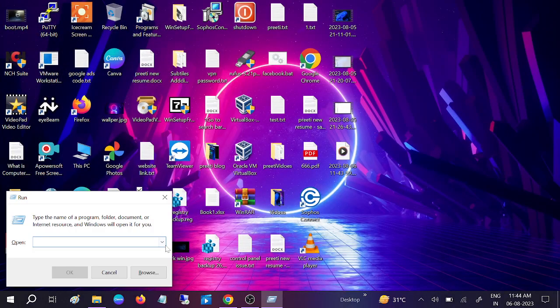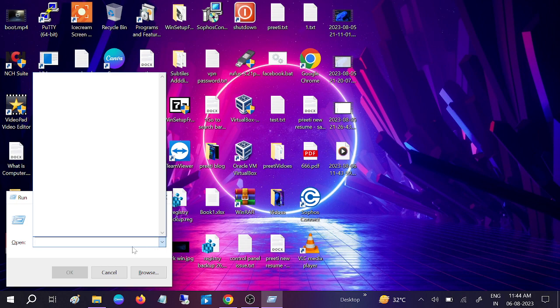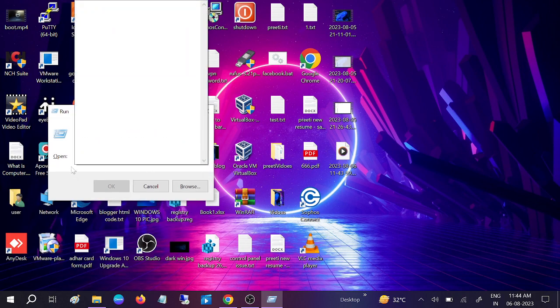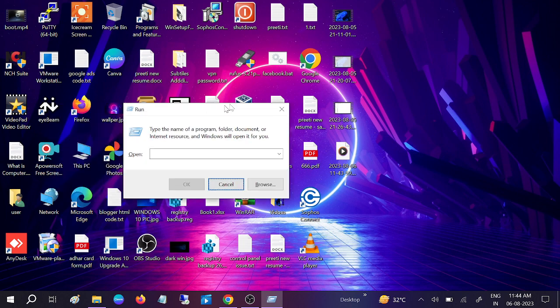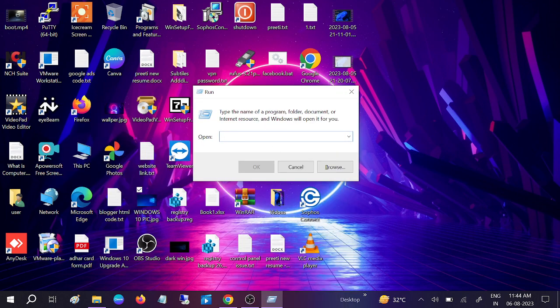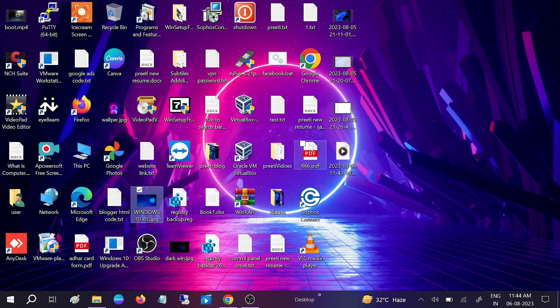Now if I press Windows plus R, you can see there is no history. So how to fix this issue? Fixing this issue is very easy, but sometimes it becomes difficult for many users. So how do we fix this issue in order to save the Run history?